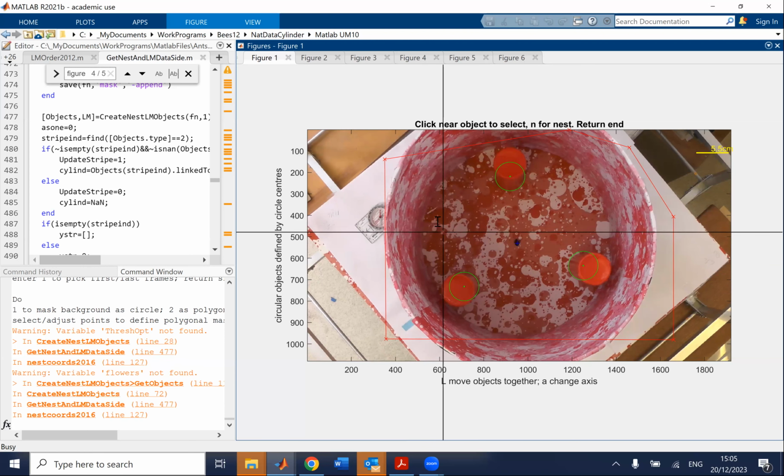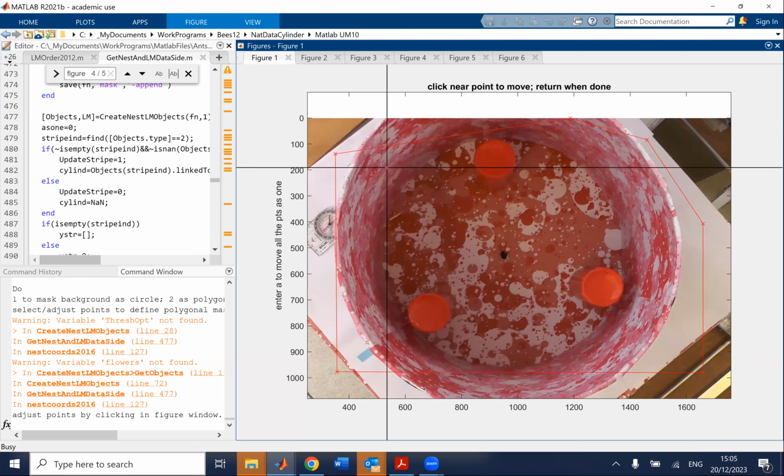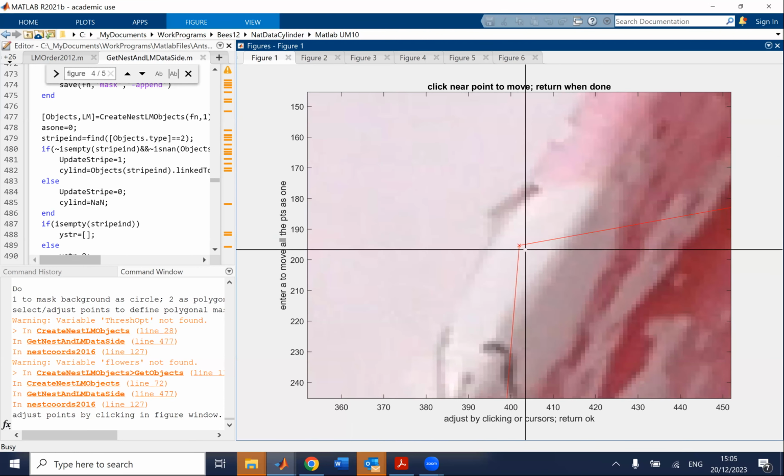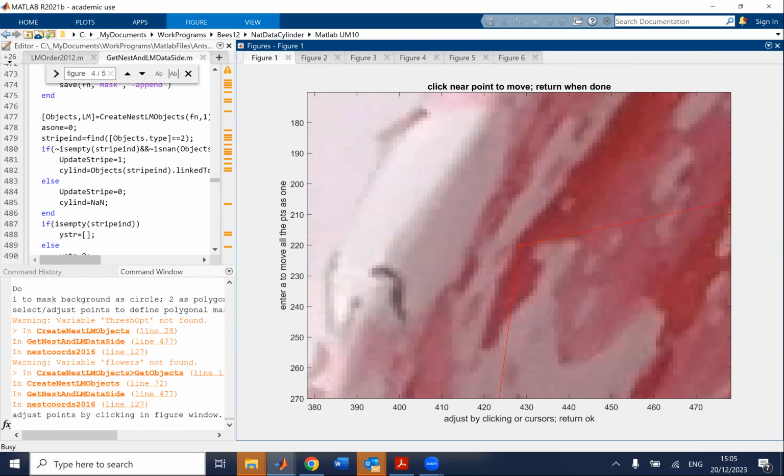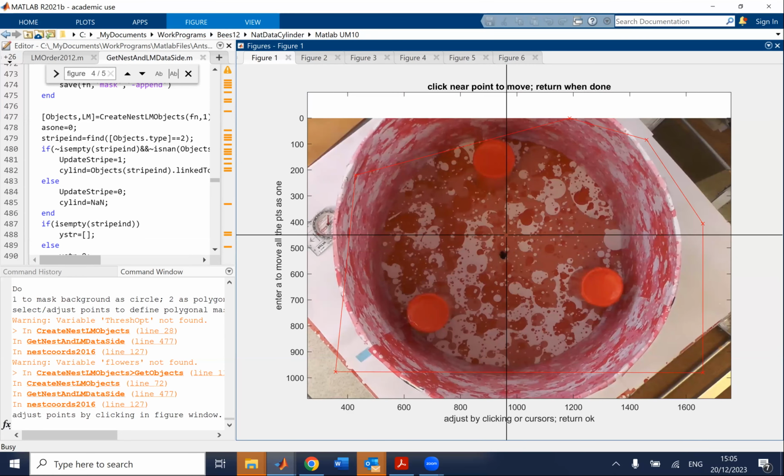In the next section, the red is indicating the mask, and I can adjust this, right? So I can click on this point, so I want to move it in here. I'll move it a bit closer in, let's say, and I've adjusted the mask like that. So there I've got the polygonal mask.